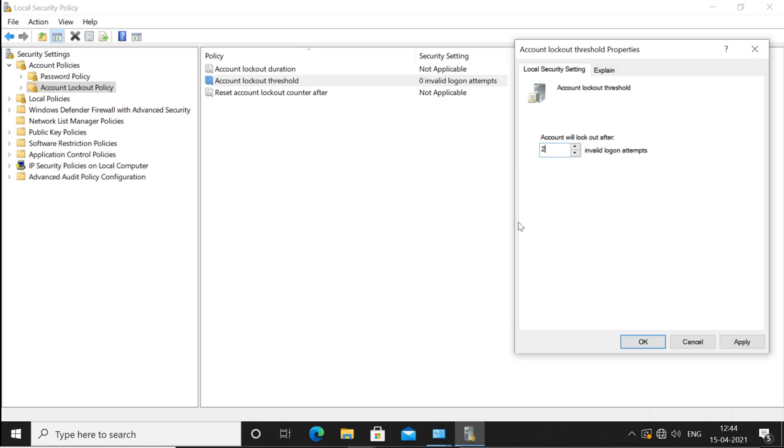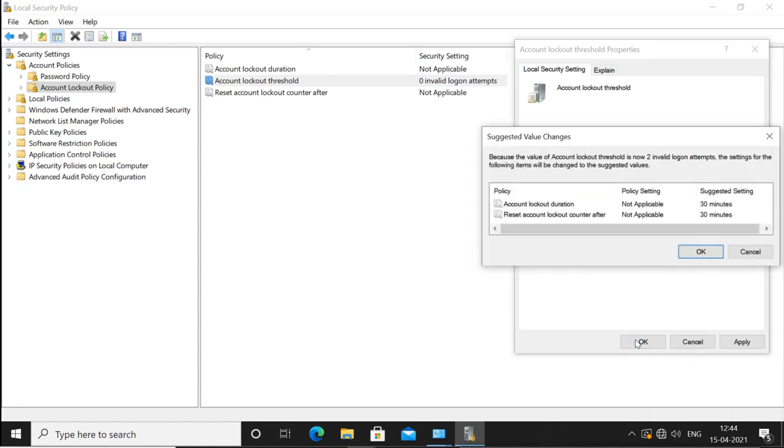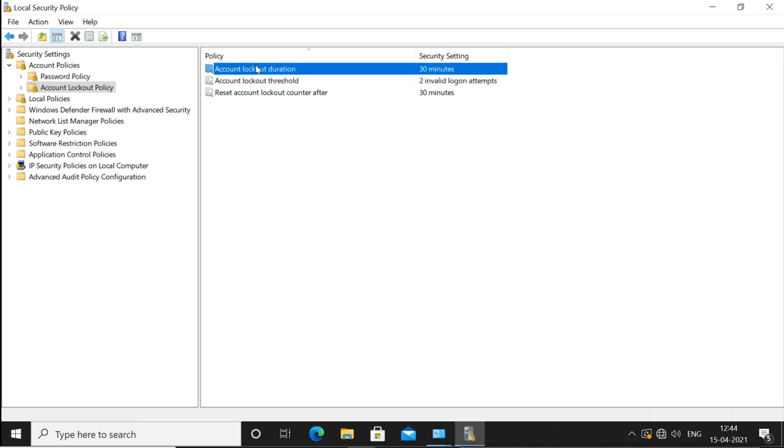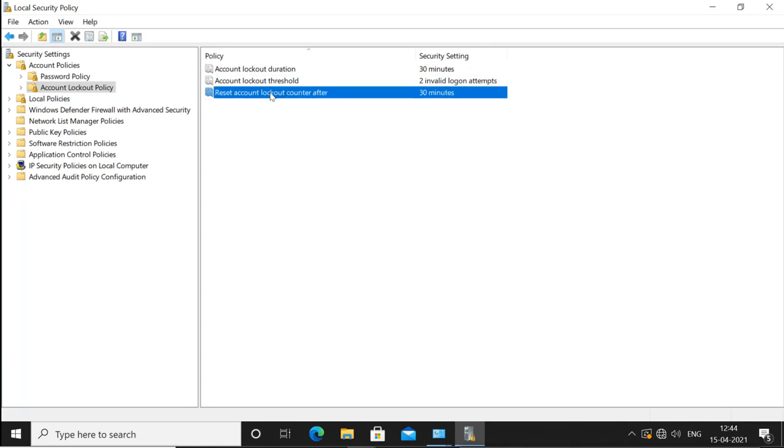So when I configure this to 2, it configures these other 2 policies also, with the default value of 30. So when I use the wrong password here 2 times, my account will be locked for a total of 30 minutes. This is the total time, and then my account lockout counter will be reset after 30 minutes also. Reset means I can use my right password again after 30 minutes. So duration is the total here.